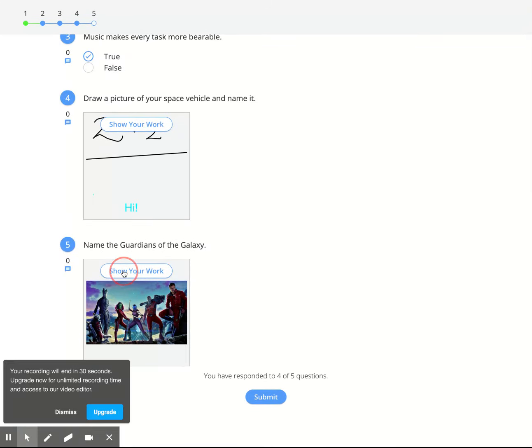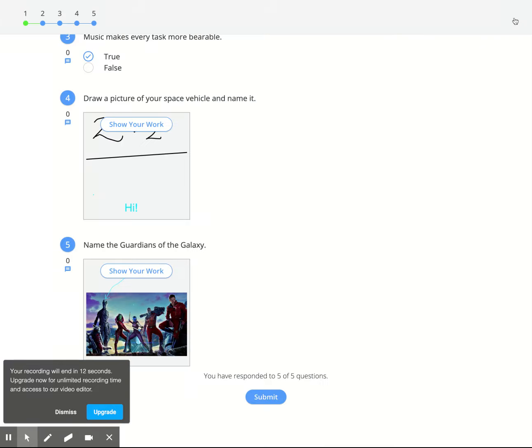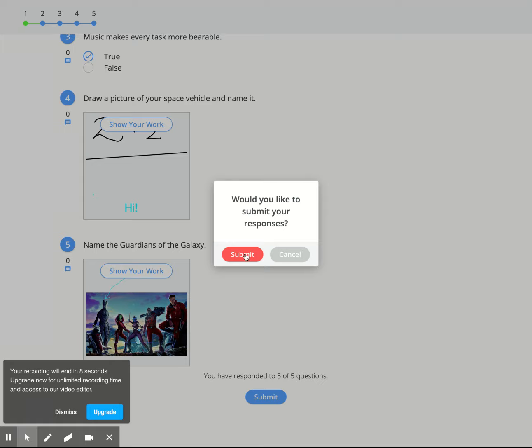And here's another show your work that has an image already there, and then you might be adding to the image. So I might go in and say who this is. And then you could submit your answers. Don't forget to do that so that you get credit for finishing the assignment.